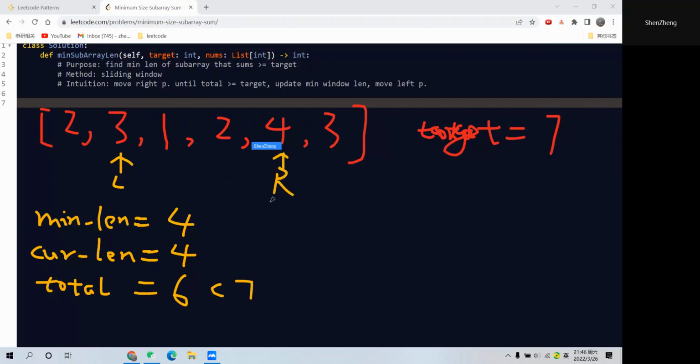And if we move the right pointer to this 4, our total is now 10. Since 10 is greater than or equal to 7, we have to update the length and move the left pointer. The length here is still 4, so no need to update. And let's deduct total by the left. The total is now 7.